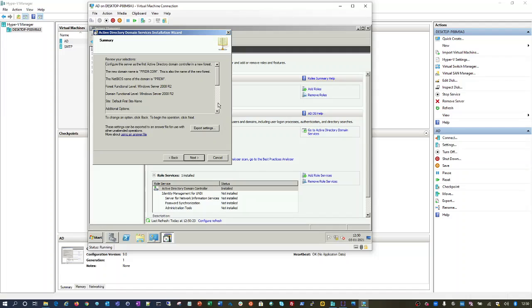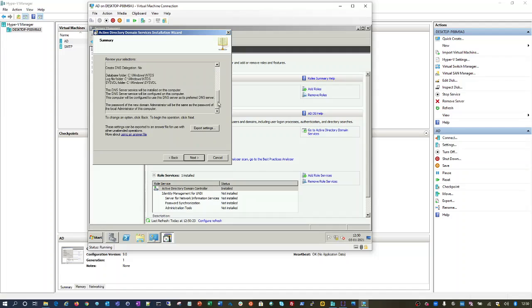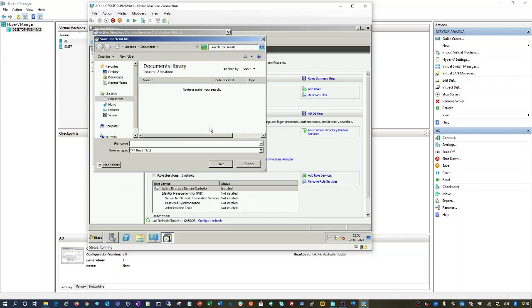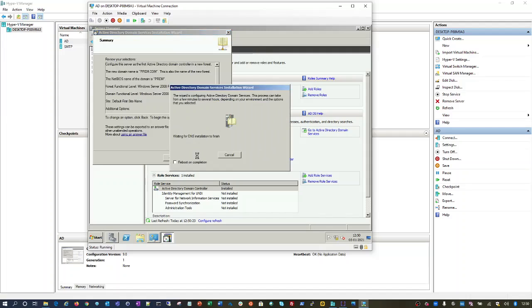Validate all the settings you want to install. If all is fine, you can also export these settings into a text file if you want. Click next to begin with the installation. So now it started the installation. I can click here reboot on completion, so it will automatically reboot after completion. So let's wait for a while.